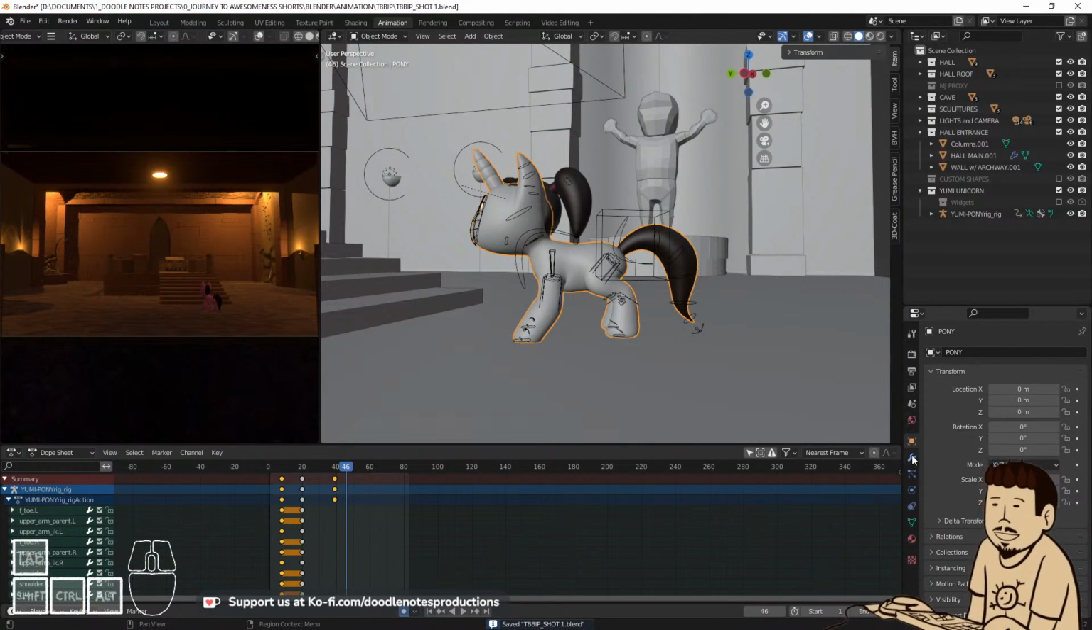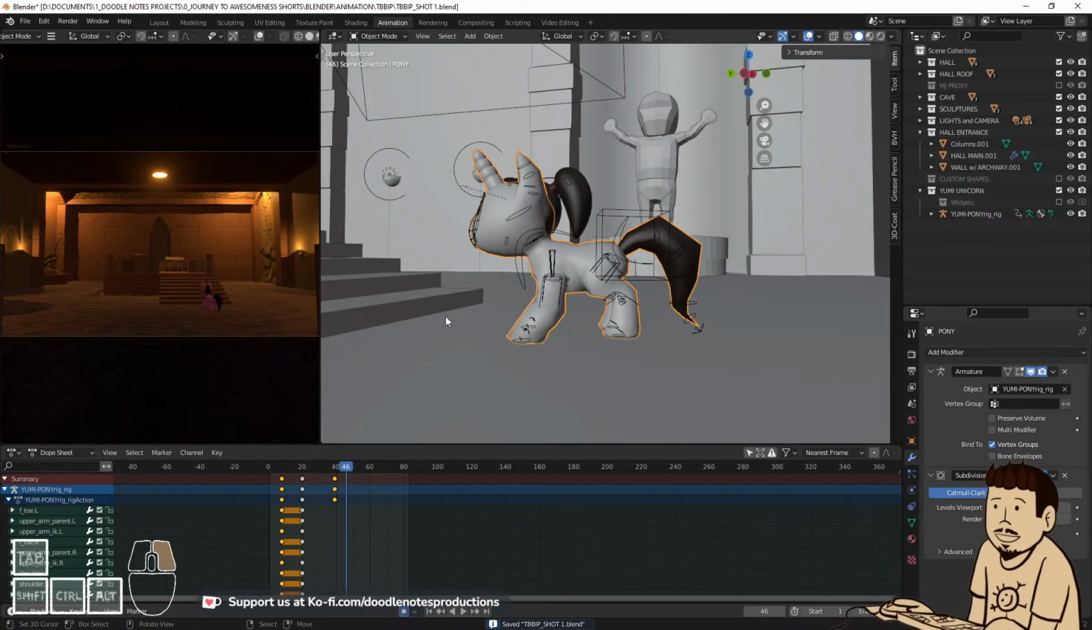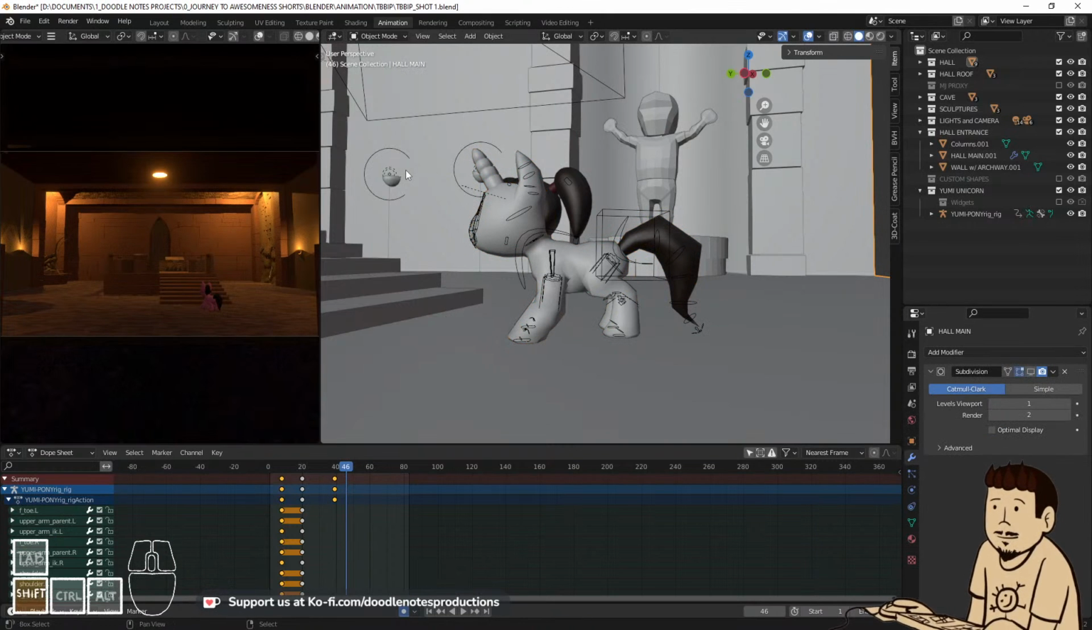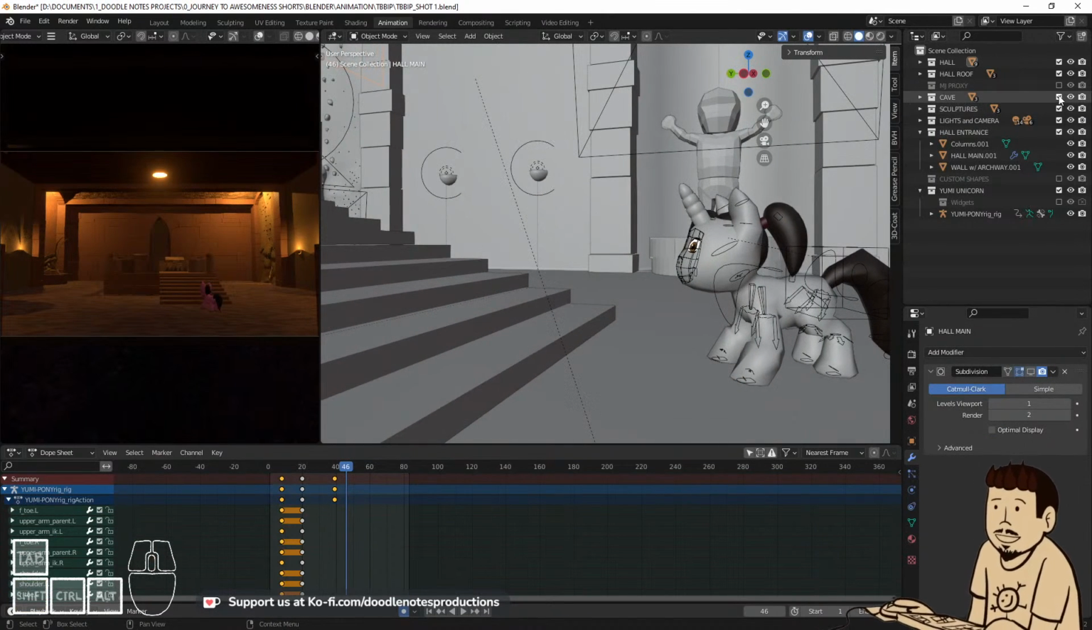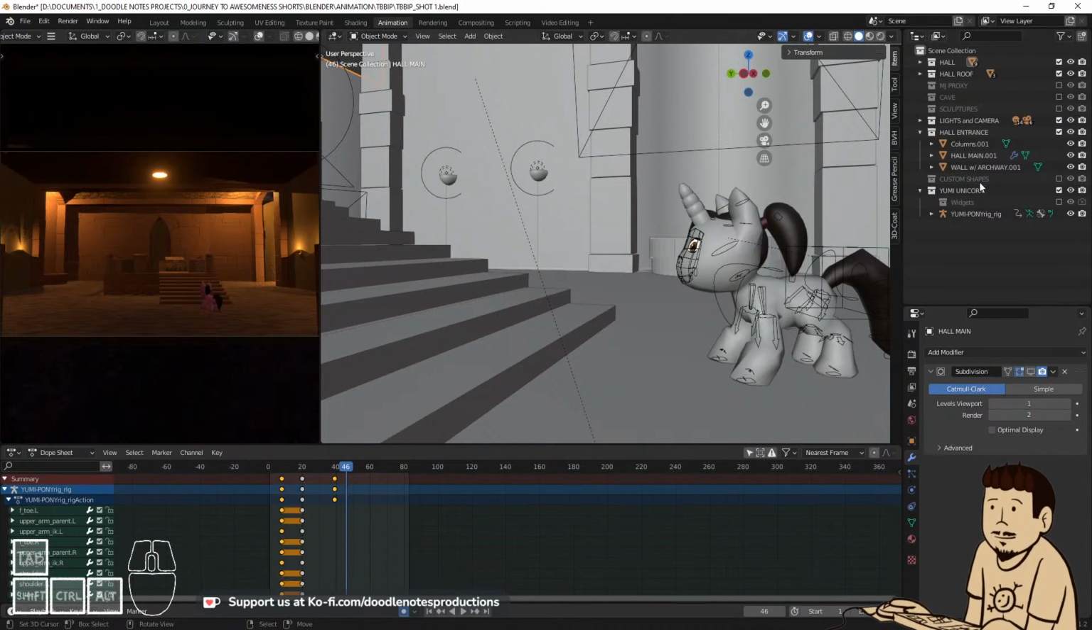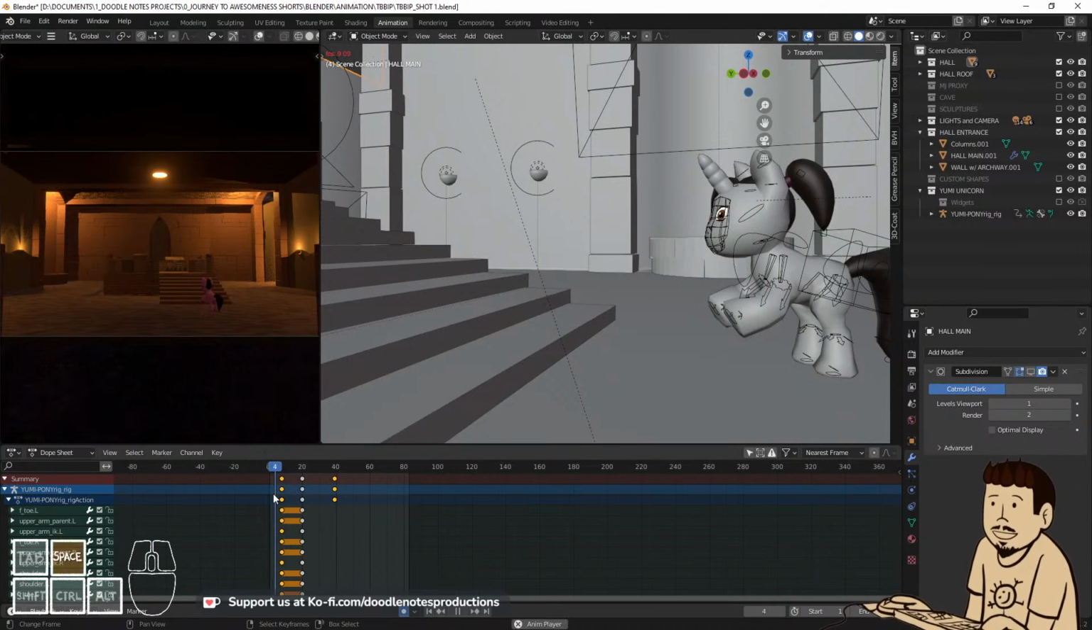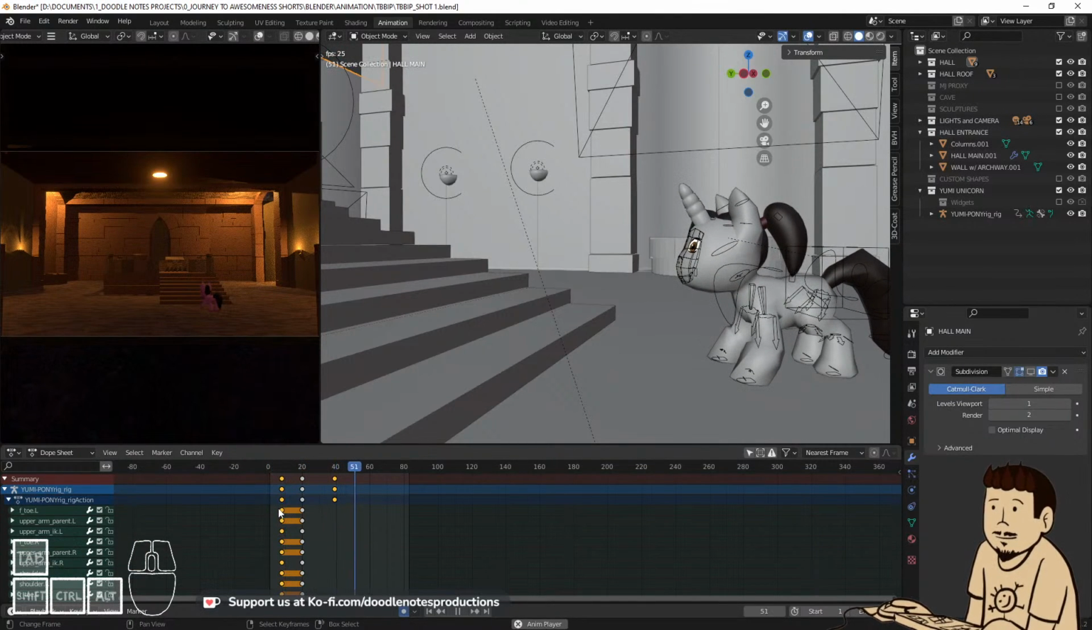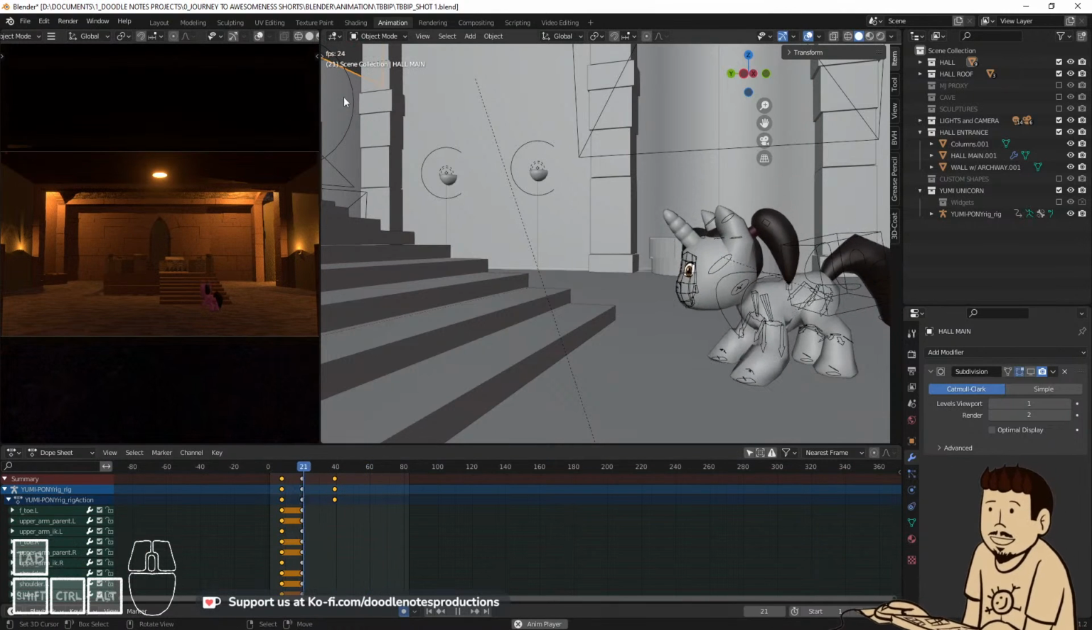Okay, so we're lagging here because I need to disable the subdivision modifier. And I'm probably going to hide the cave because that's causing a whole lot of stuff, and the sculptures, just to save resources so that we can get more keyframes going on. As you can see, we're now at 25 FPS.